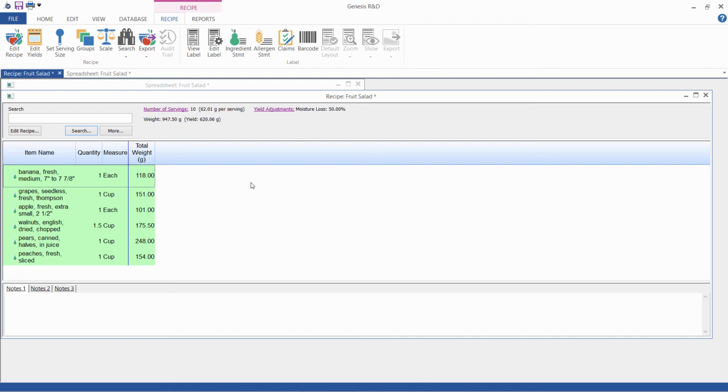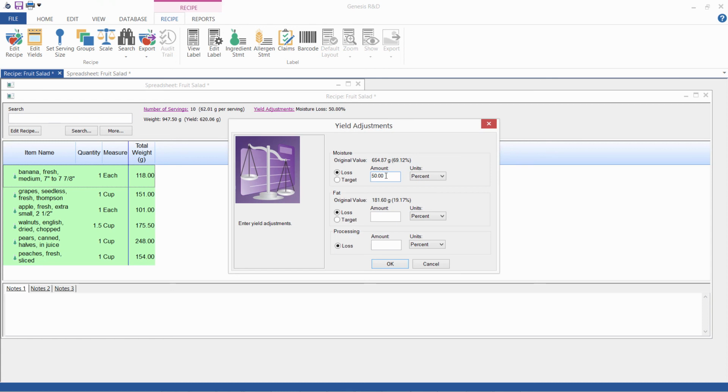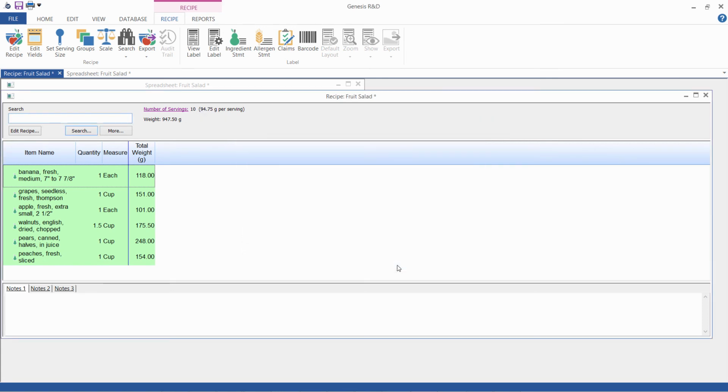Okay. Now, it's also common not to know the specific amount of moisture loss, but instead know the final moisture content. In this case, we enter the final moisture content in the target field, and the program will calculate the moisture loss for you. The outcomes, again, depend on whether your recipe is per number of servings or per serving weight. Let's see how this works.